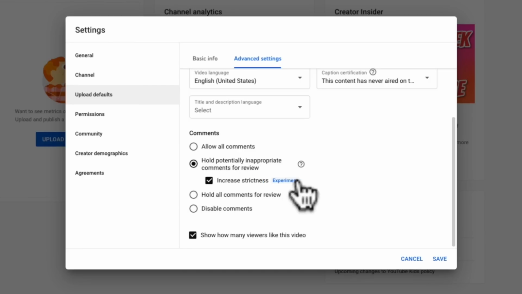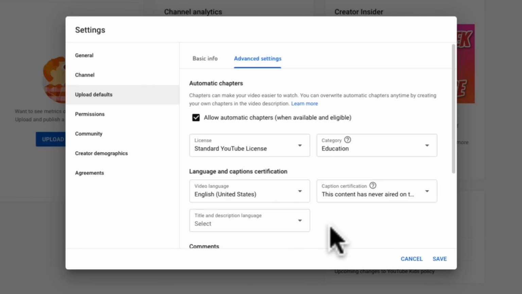And if you remember when we looked under comments and it said held for review, if somebody comments and YouTube thinks that for any reason that's not good, they will put it under there. So by clicking this, this is huge because there are spammers and bots on YouTube. So I would choose that. And show how many viewers like the video, that's totally up to you. And when you're done, you hit save. Now, I haven't finished anything, so we're not going to hit save. If you back out now, nothing will be saved.